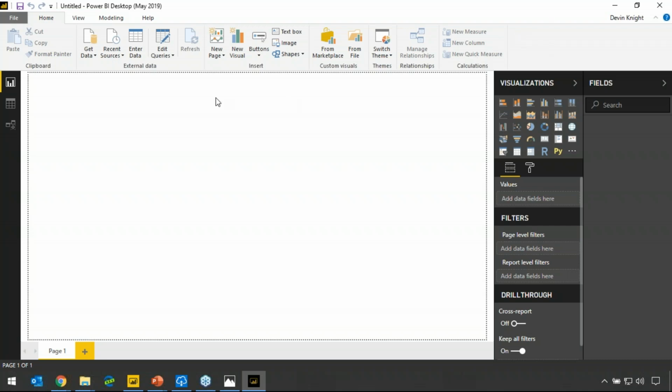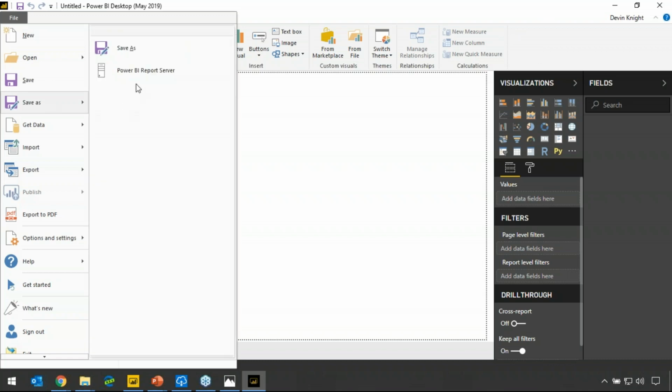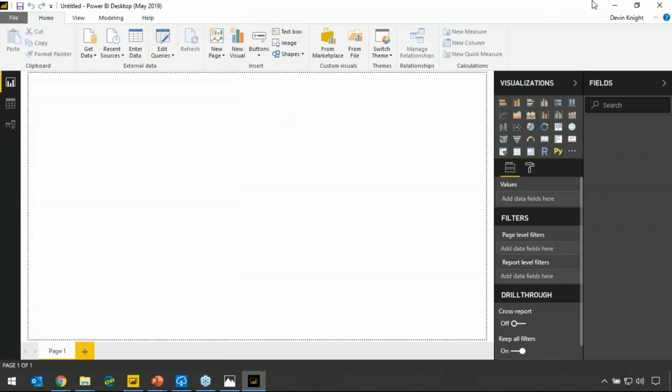So for my non-cloud users, what you would do is go up to the File menu and say File, Save As, and then you'll see an option here called Power BI Report Server, where you can save a copy to the Power BI Report Server. Okay, so keep that in mind if you are one of my non-cloud users.